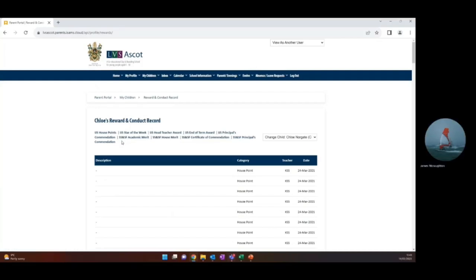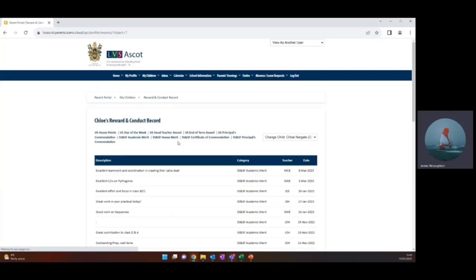For parents with children in the senior school or sixth form, that is the SS and SF, senior school and sixth form. So we have our merits, house merit certifications, principal accommodations, and all we need to do is click on into any of them, and we can see what they've been awarded, when they've been awarded it, and by the teacher. So that's really nice to check in regularly to see how they're getting on. I really like that feature.